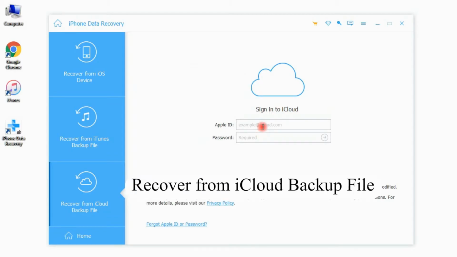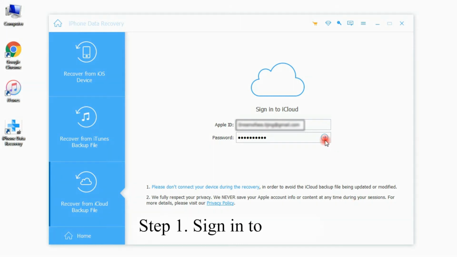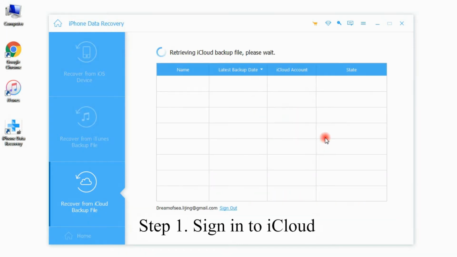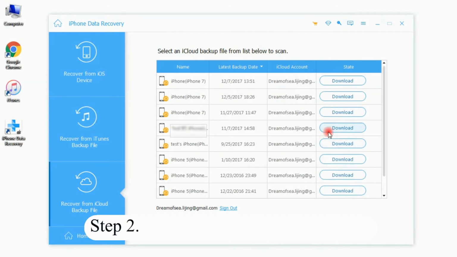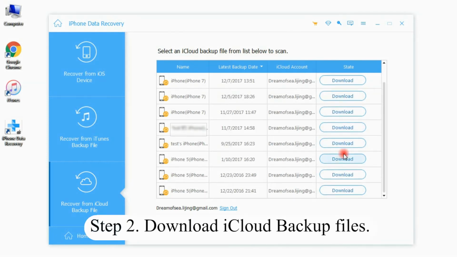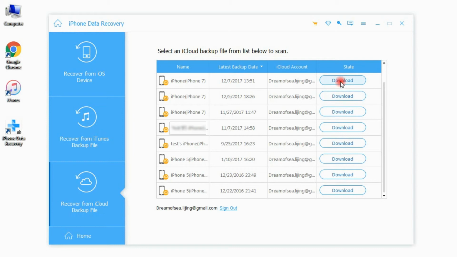Choose Recover from iCloud Backup File. Step 1. Sign into iCloud with your Apple ID and password. Select the certain iCloud backup file and then hit Download button on the right side.